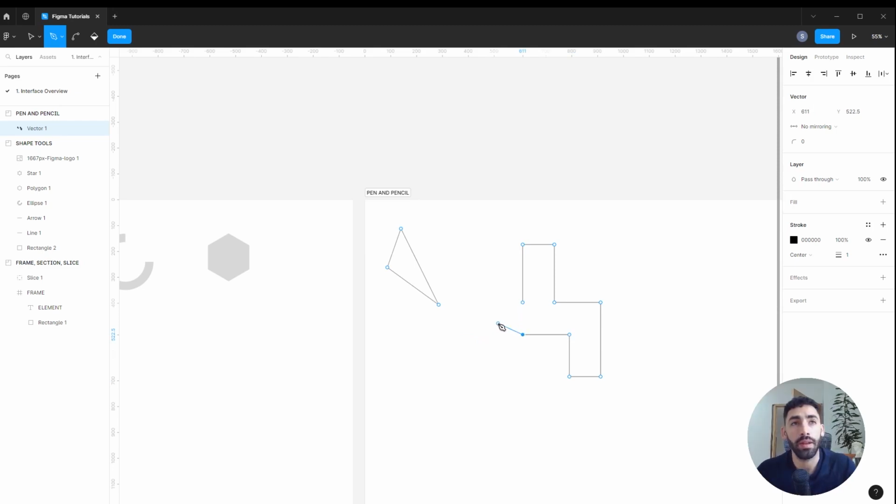You will notice while creating these shapes, if I get near to the other end of the shape, to another open end, a dot will appear next to my pen tool, meaning the shape will be closed. So if I click there, I will no longer be editing it, and it will create a closed shape.